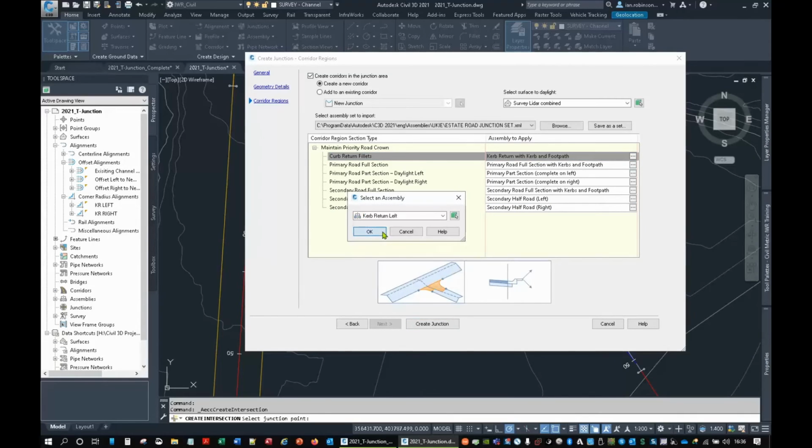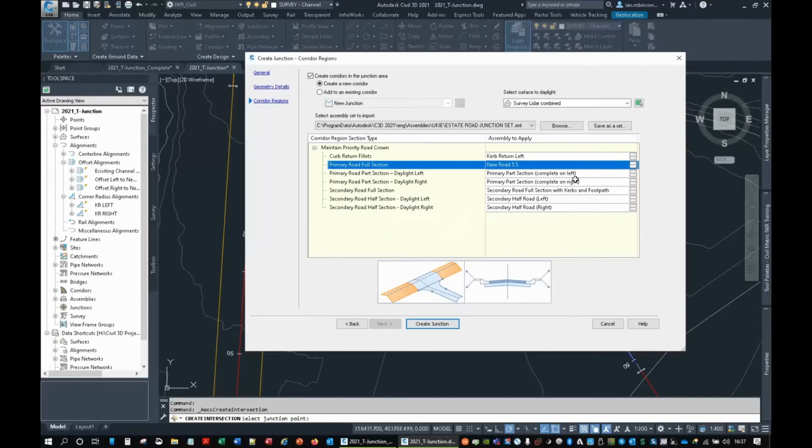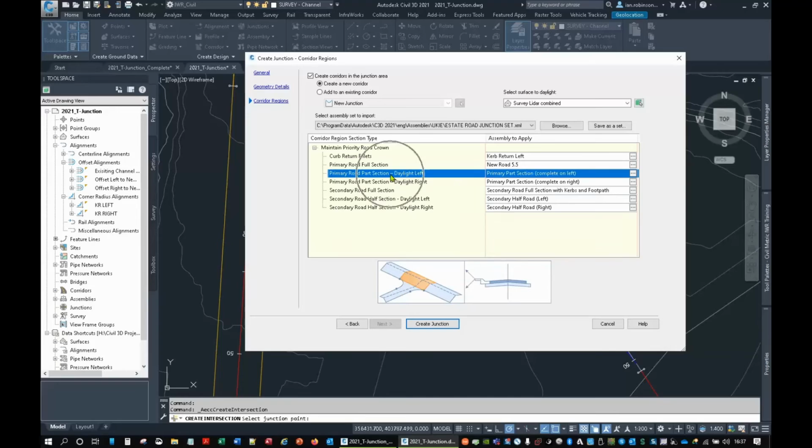So I'm putting my curb return there on the primary road full section. This is my new road, so 5.5. And then my primary road, it's got daylight left and daylight right. This is where it goes across the junction, so you don't want a curb on one side, left or right. It doesn't know at this stage which way round the junction is. I do. I know that the junction is on the left, so I could actually ignore that one. You see it says daylight left, so junction right. I've called mine junction right.